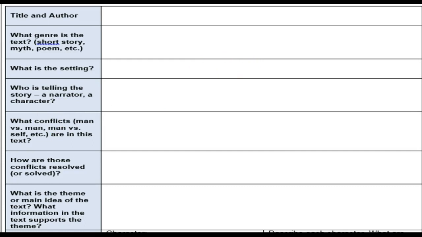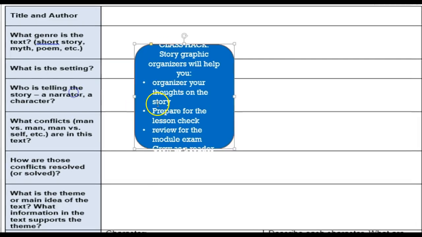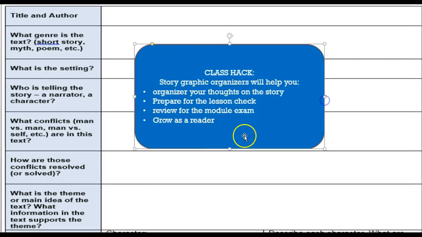My little graphic organizer disappeared, but what I want to show you is this. Here we go. These graphic organizers are actually class hacks. Why are they class hacks? Because they will help you, one, organize your thoughts on the story.